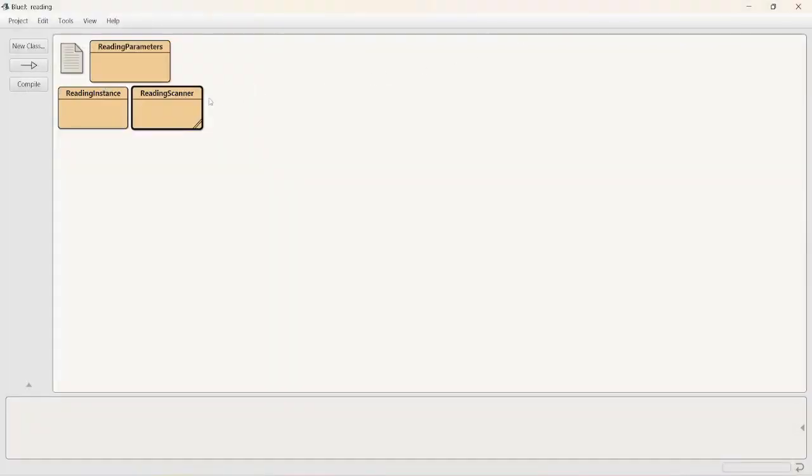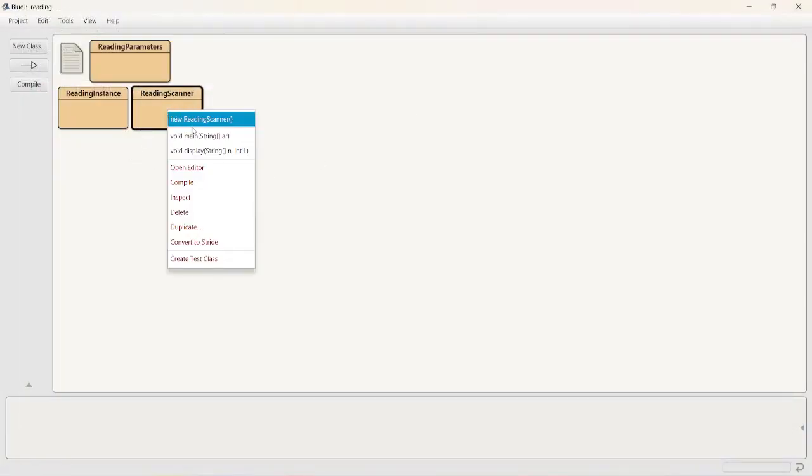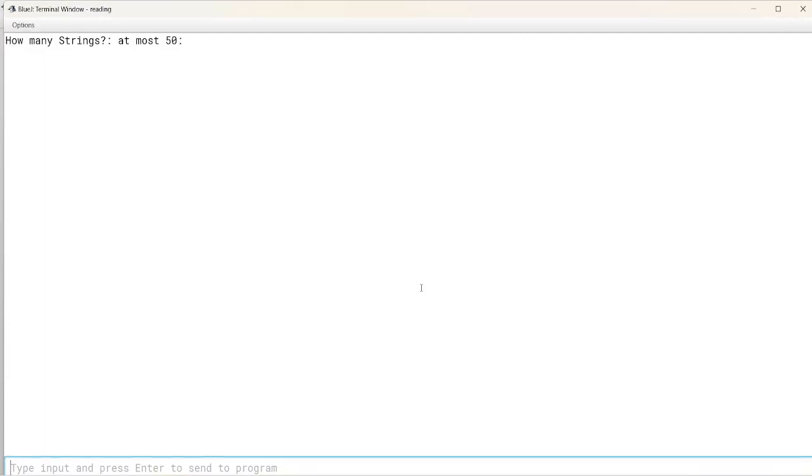But here, let's assume we don't give this extra statement sc.nextLine. What will happen? Close this, and main method. How many strings? At most 50, we say 3 only. But it shows enter input 1, enter input 2. Why? Because input 1 takes that null character, because nextInt reads only till the integer part and leaves that null, because everything in scanner is read as a string, and a string ends with a null character.